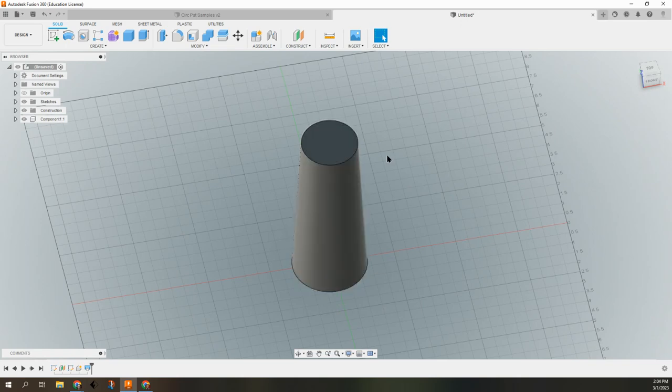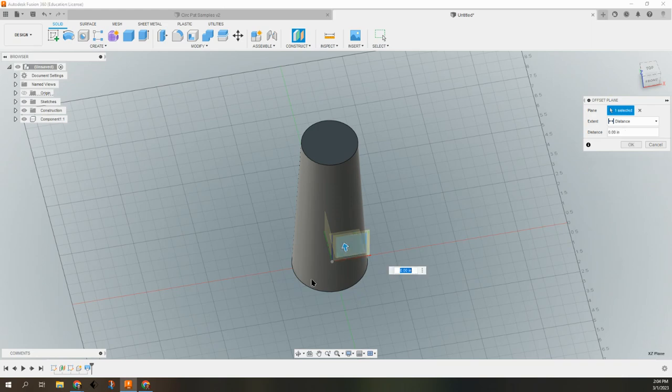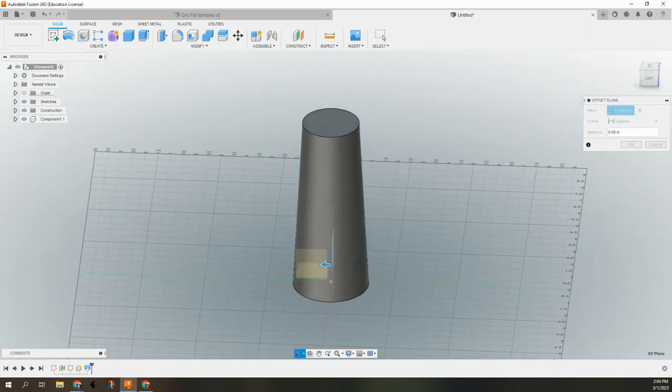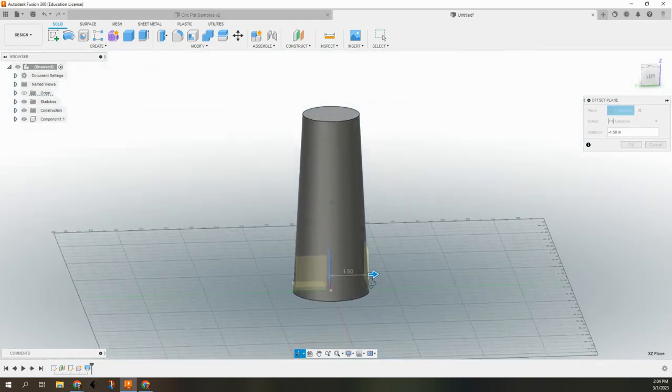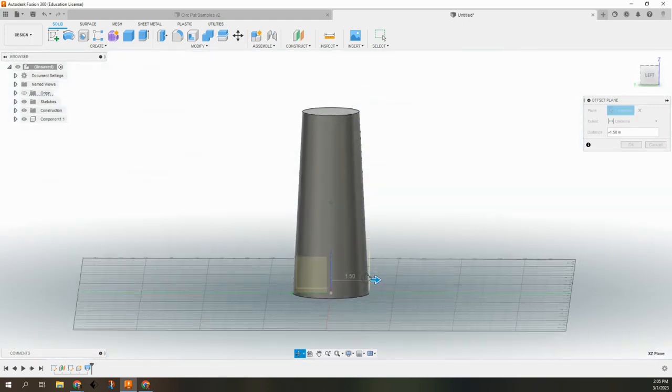Now, on this cone, we've got to ask ourselves, how are we going to get a feature on here that I can kind of repeat? We're going to do an offset plane again. So I'm going to construct an offset plane, and we're going to do it off of this one. Okay, if we're looking at it from the side, that's right in the middle. And let's just kind of go off to the front of this. From the side, it looks like, yeah, that'll be right on the edge.